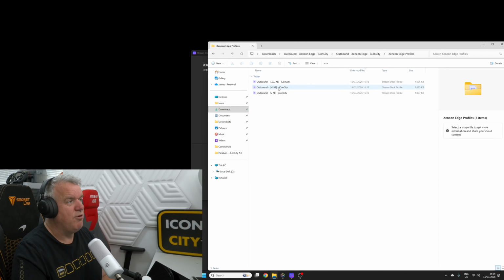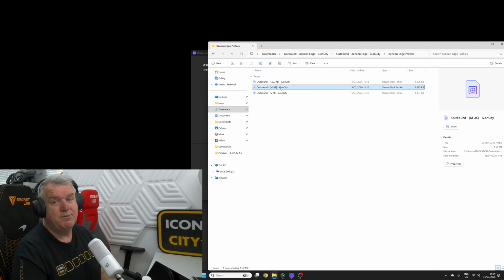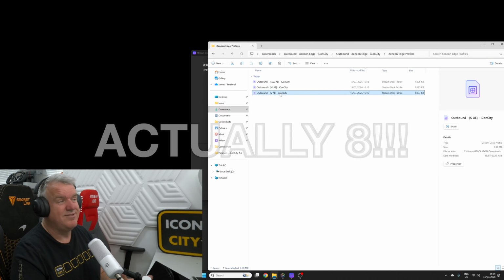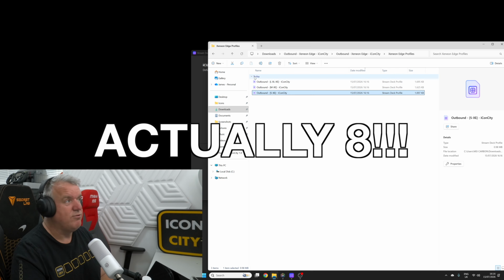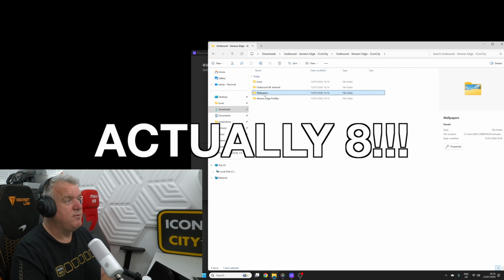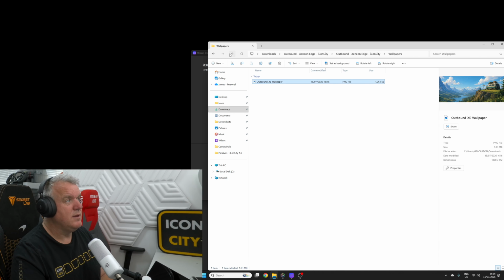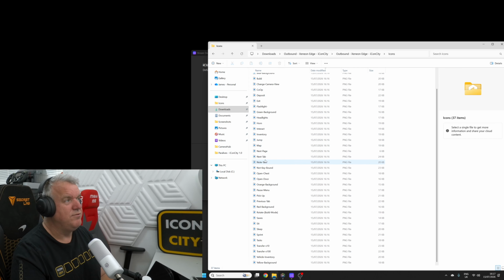We have the Xeneon EDGE profile, which gives us the small version, the medium version, and the large, extra large version. So the large version's obviously included, and that's kind of 30 plus icons on the front screen. The medium is 20 icons, and the small is 6. So you can go between all these three profiles. Okay. Also inside of here, we'll see a wallpaper, and we'll have the actual icons as well.